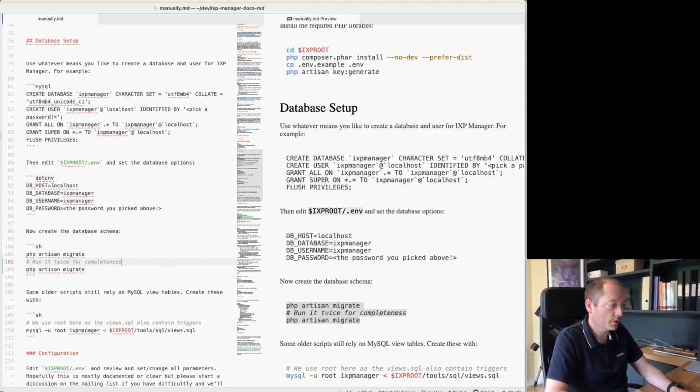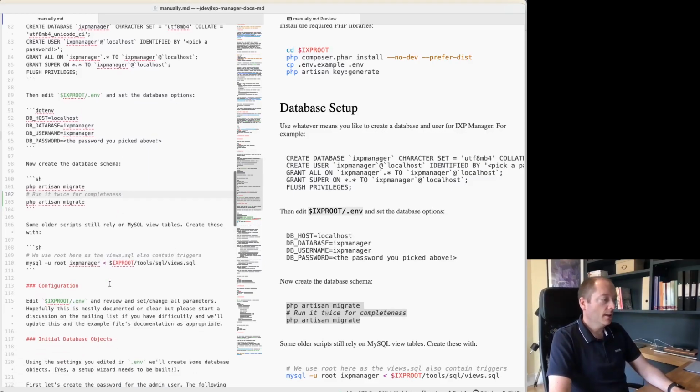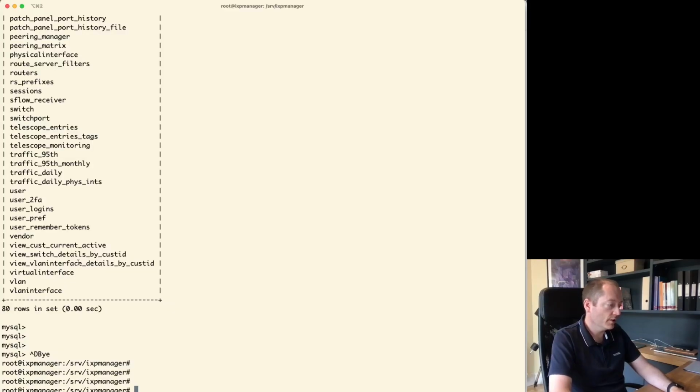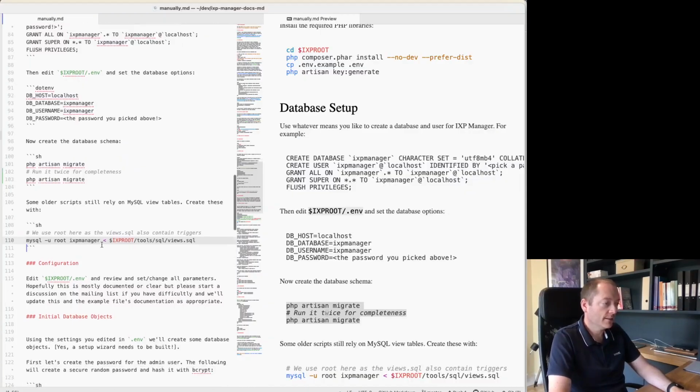So we run it twice for completeness. Some older scripts still rely on MySQL view tables, so we can create those with this. Okay, so we're in as root here, so that's fine. I can just run this. It should just work. Great.